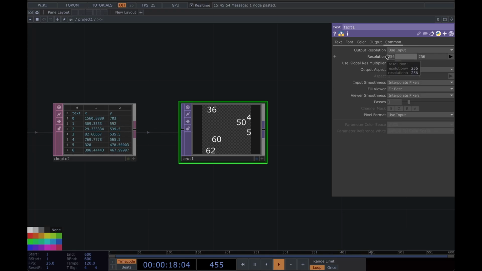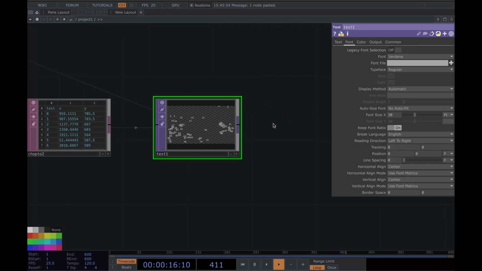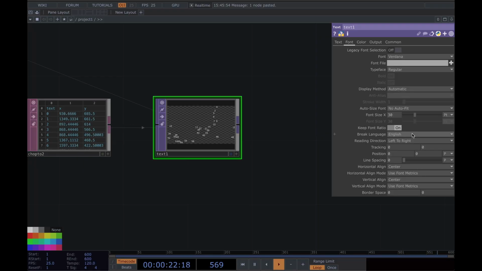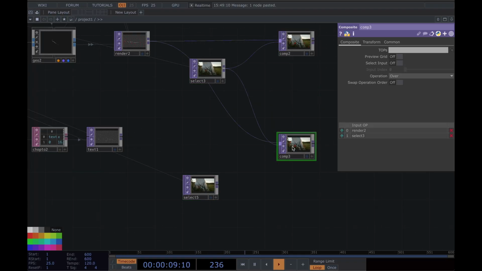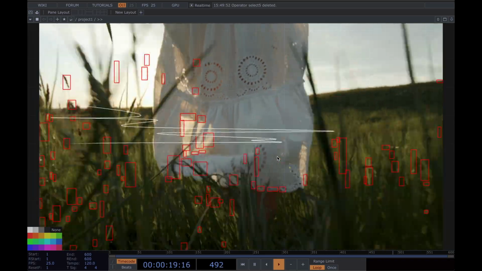But we need to change this to video out height, width, and video dot height. Then you can change your font, the size, the color. You can go crazy. Might just make them a bit smaller for now. Exactly the same as last time. Connect this with this. So we get just the numbers. Here we have the final result.